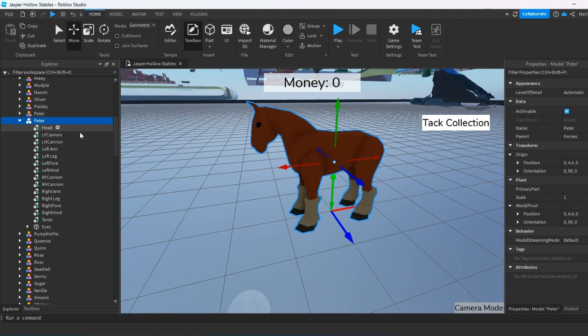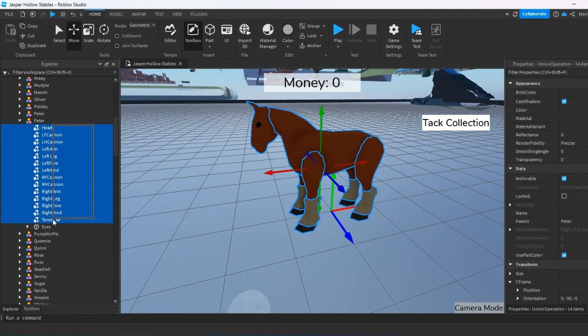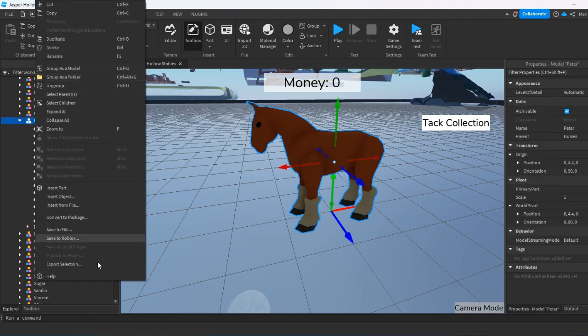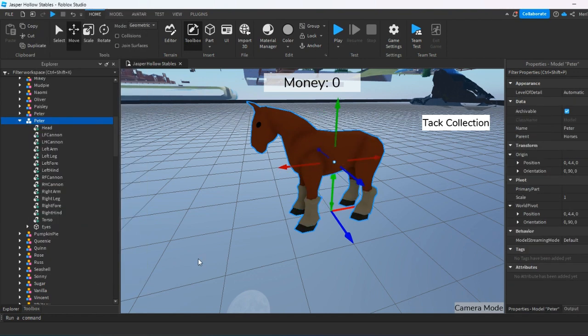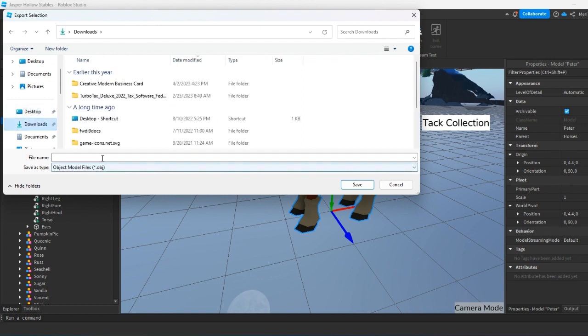So now that you've got your horse in here, what is in these? Oh, it's like a mesh. I am going to select it and export selection. And this is going to save it as an object model file. Yeah, that's the only way you can save it, I believe. And I am going to save it to my downloads. And we're going to call it horse model, I guess.